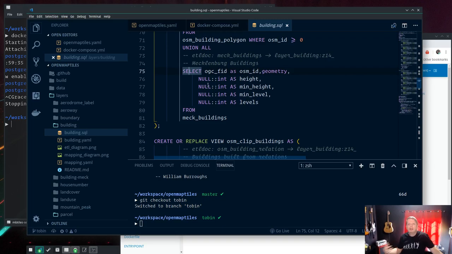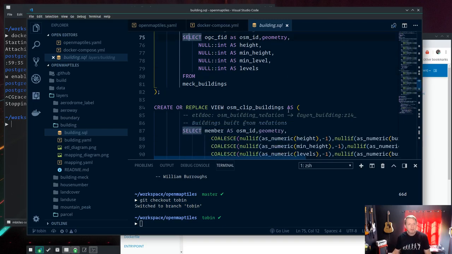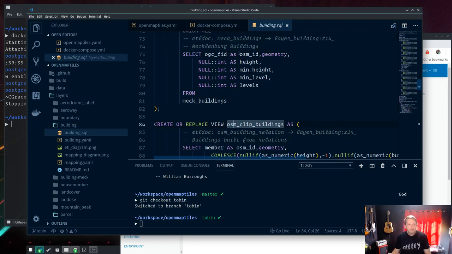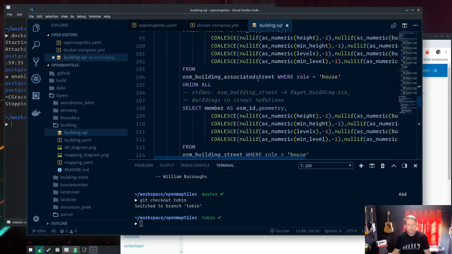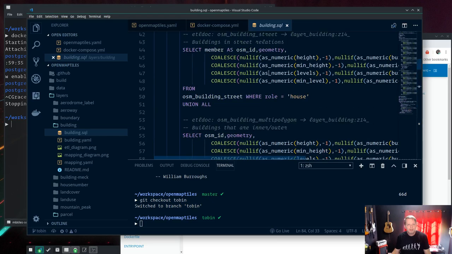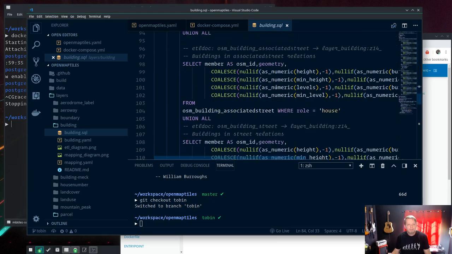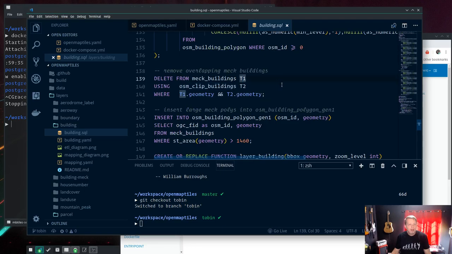So now I've added Mecklenburg's buildings to the whole building set that's going to be used for the tiles. But I still want to get rid of overlapping buildings. I want to throw out the Mecklenburg ones where they overlap. And I need to get the Mecklenburg buildings over a particular size into that generalized thing for zoom level 13. So I create this OSM clip buildings, which is all of the other buildings except for Mecklenburg. Just another view. And this is essentially what used to be the OSM all buildings. After I have that view, I can remove overlapping buildings by delete from Mecklenburg buildings using OSM clip buildings where the geometries are coincident. So that strips out about 120,000 buildings.